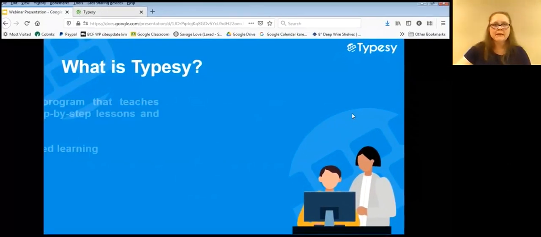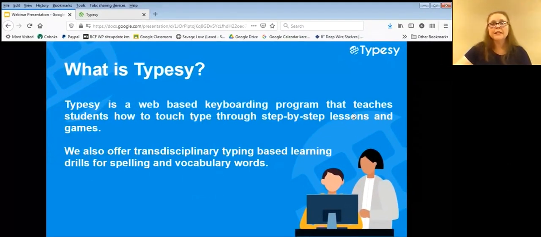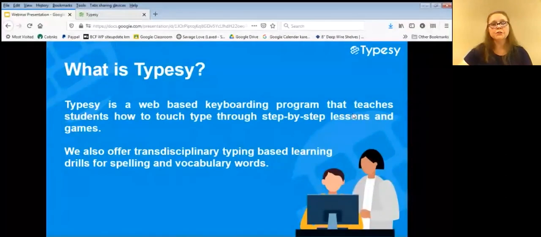So the first thing is, what is Typesy? We're really twofold items. We are a web-based keyboarding program that teaches students how to touch type through step-by-step lessons and through games, but we also offer transdisciplinary typing-based learning drills for spelling and vocabulary words. And I know a lot of you are very interested in what you can do with Typesy in terms of spelling and vocab. So we will definitely dig into that when I start showing you some of the features within the program.